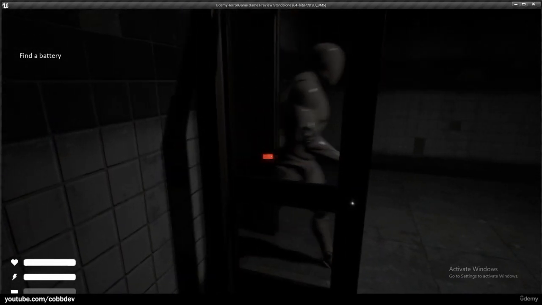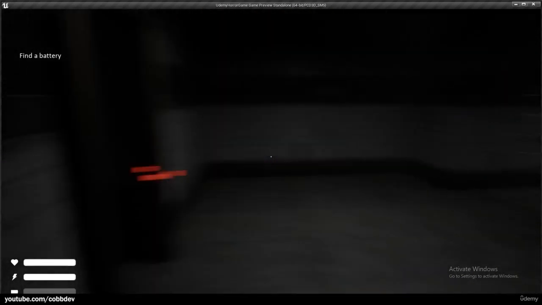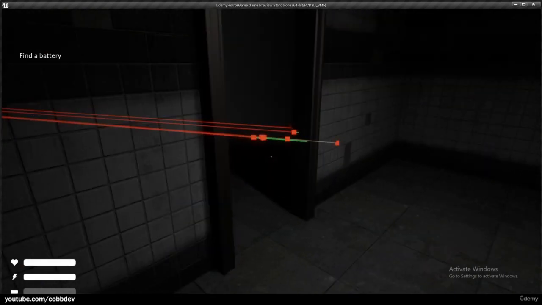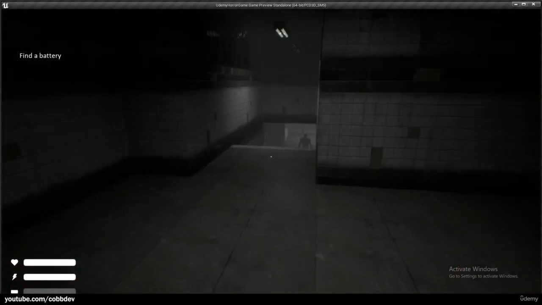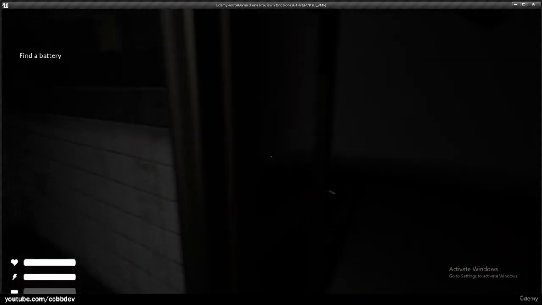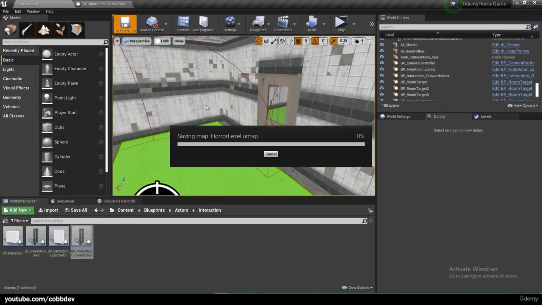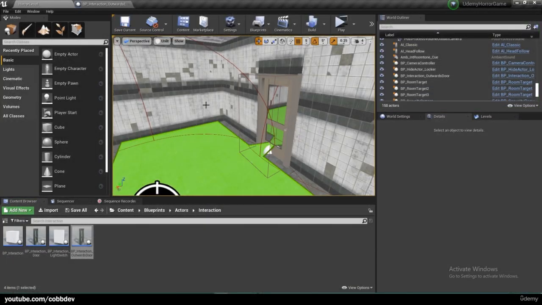Okay. So I'm pressing it, and I couldn't interact with it until it was fully closed again from our AI walking through. So that keeps us bug free and keeps everything looking clean.